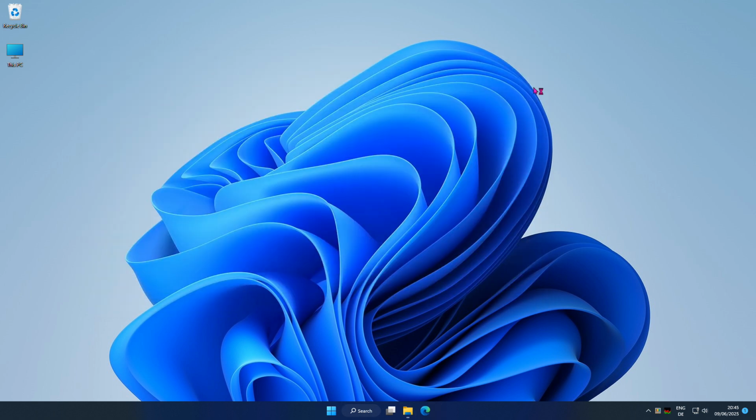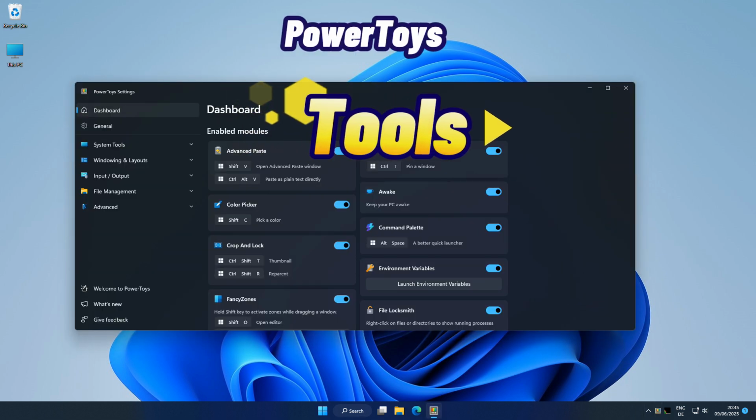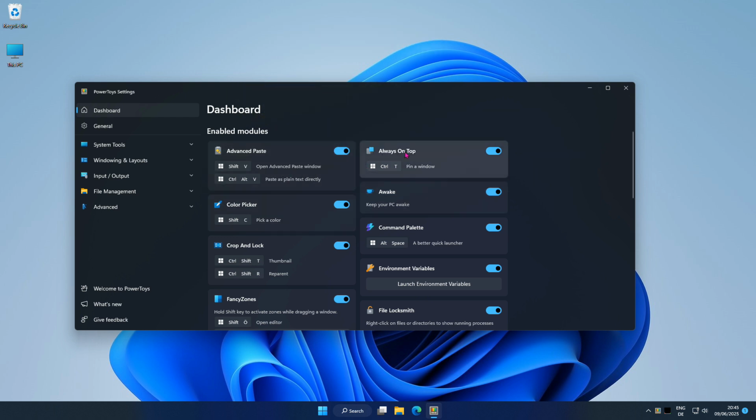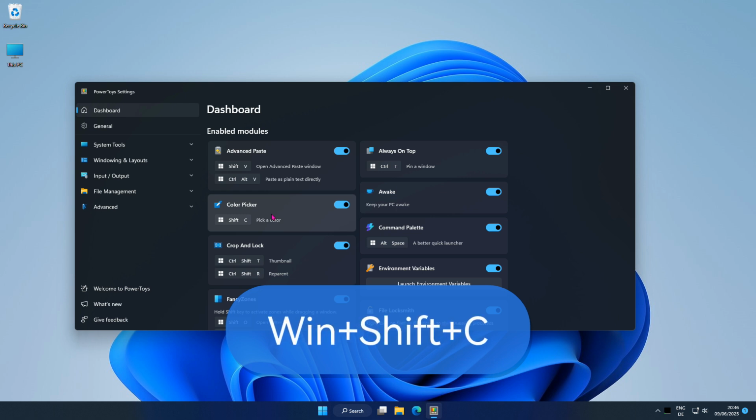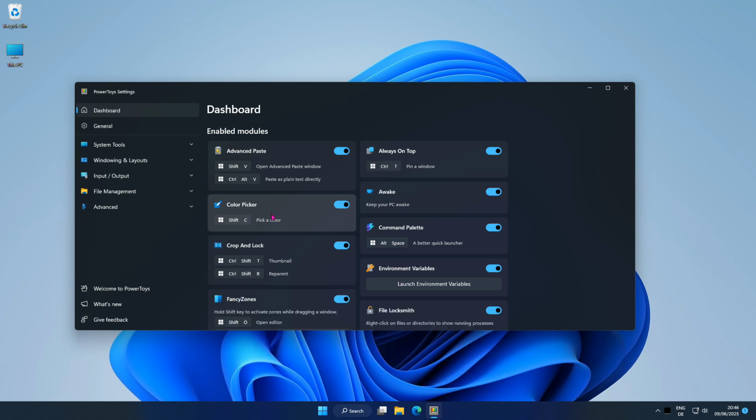In the right-hand corner of your screen, click on the PowerToys tool icon to open the main window, where you'll find a range of useful applications and tools, such as the advanced paste feature that allows you to paste text as plain text. To launch a specific application, simply press the corresponding shortcut. For example, Windows plus Shift plus C will start the color picker.